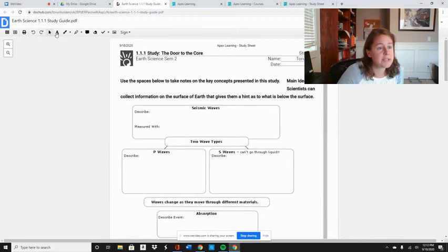Here are my access points. So I'm going to be using this add text tool. And all I have to do is click where I want to add text. So the very first thing it says is scientists can collect information on the surface of the Earth that gives them a hint as to what is below the surface. So it wants me to describe seismic waves.